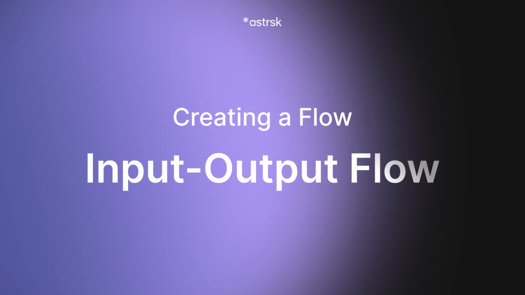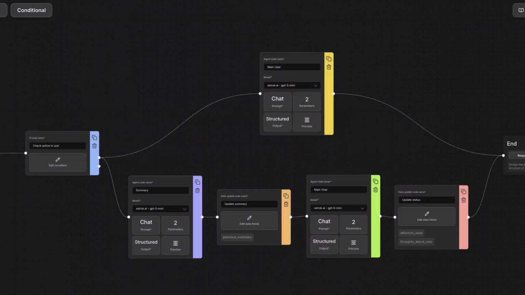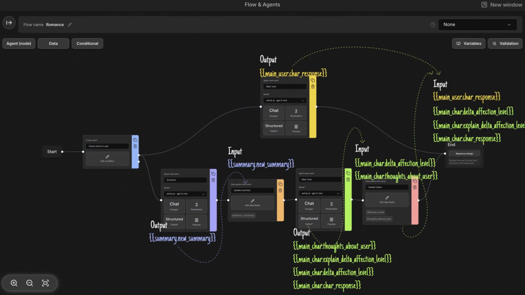Welcome back to Asterisk. Today, I'm going to explain the input and output concept and show you how to build a romance flow. Let's dive in.